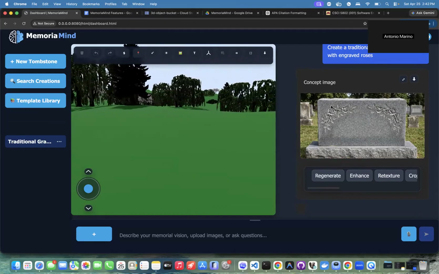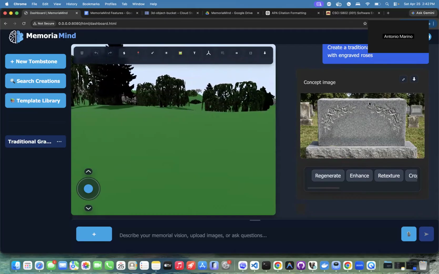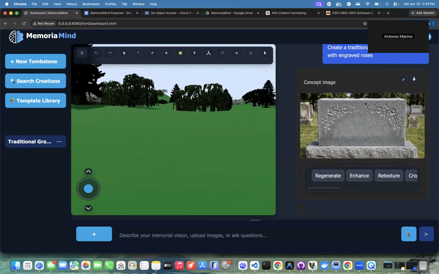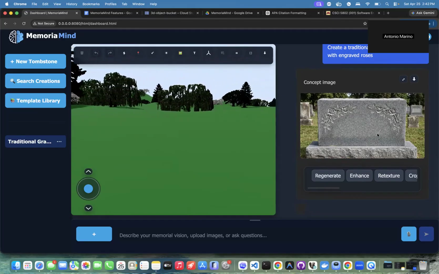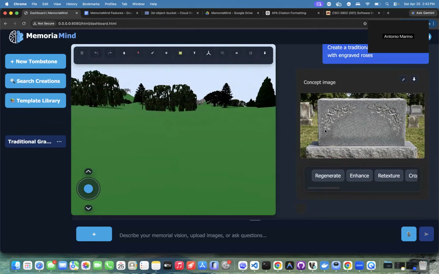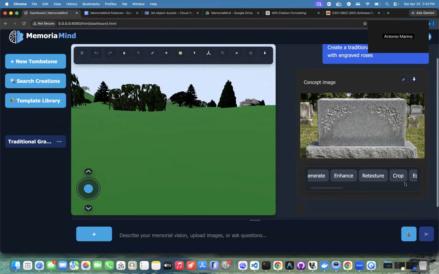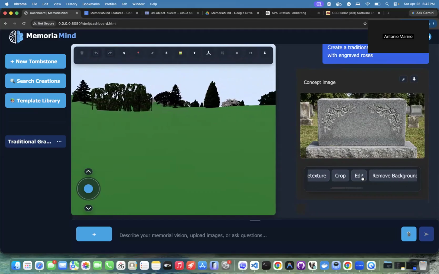Create this elegant, beautiful tombstone with engraved roses. But let's say we want to make an edit to this particular tombstone. Like, let's say we only want the engraved roses to be on the left side, not the right side. We can do that easily by editing the image.